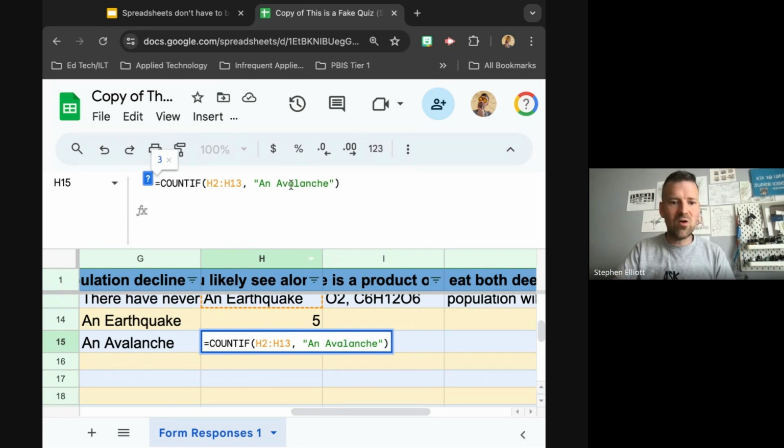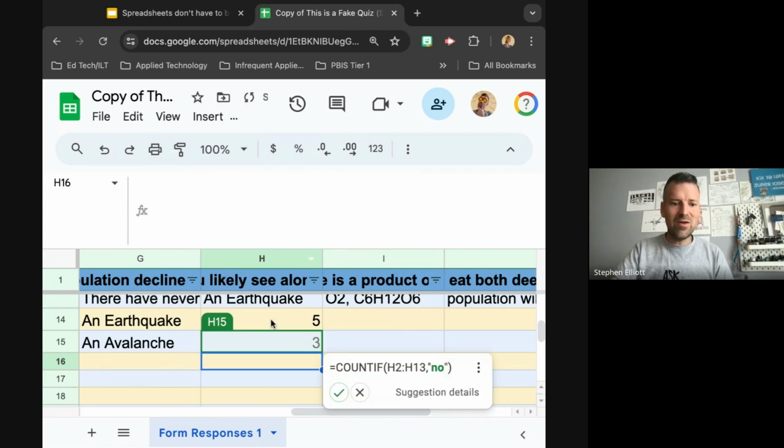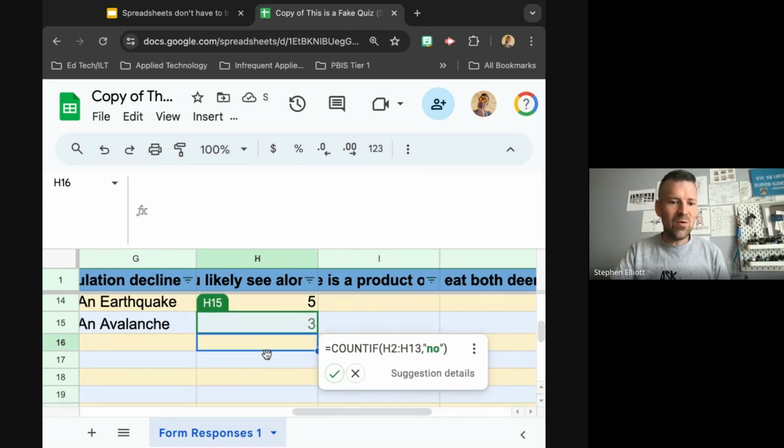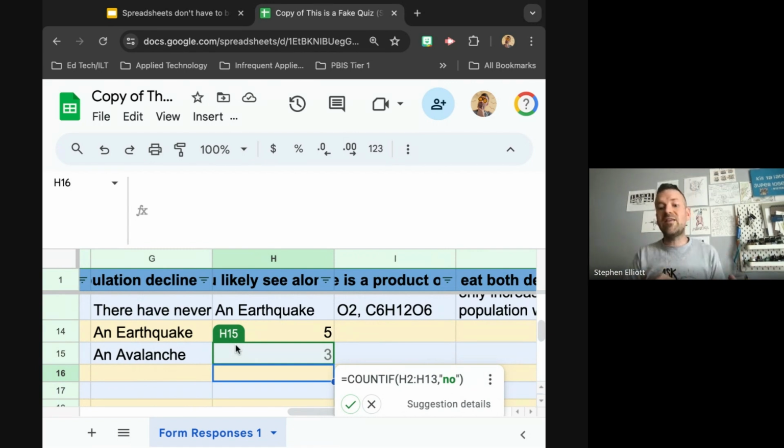But when I correctly type what the response is, I get the number 3. And there we go. I've done that. So this is a way that you can tally what responses were made. Let's see. Caitlin's asking, how do I keep the column highlighted and type COUNTIF?